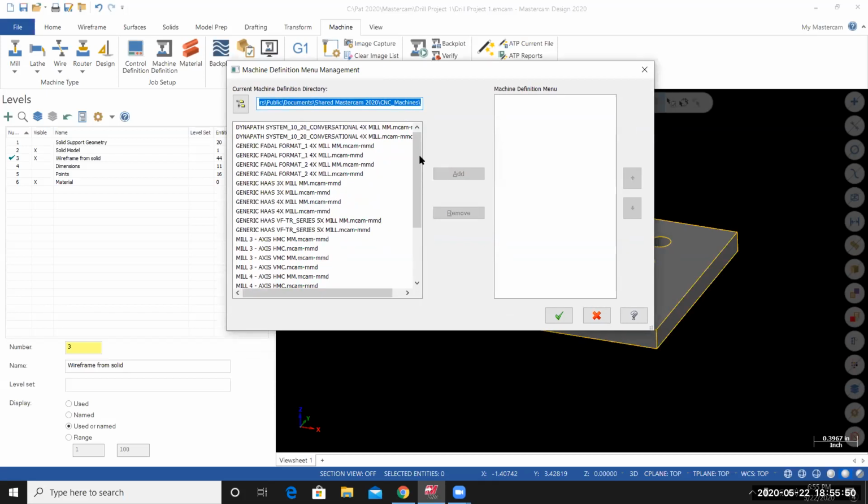That brings up this dialog box. I'm going to select the generic Fadal format 1 for X mill, and I'm going to add it to this field over here. So I select it from this field, select the add icon. It appears here in this field, and then I'll select OK.